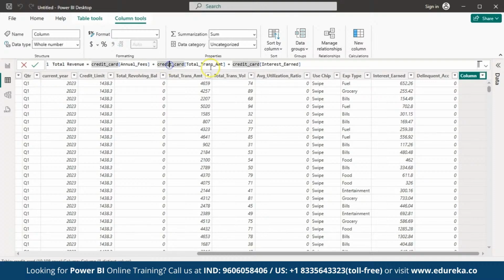Next is the credit card total transactional amount, and this refers to the total transaction amount spent by the card holders. So while this amount itself is not direct revenue, financial institutions earn from transaction fees charged to merchants. Next is the credit card interest earned. So this is the interest charged to the customers on outstanding balances if they don't pay their full dues on time. So it is one of the largest revenue sources for credit card companies.